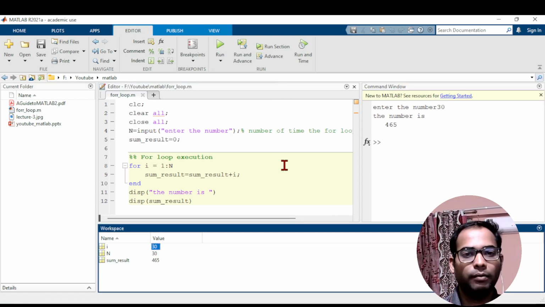So like this you can make a program which can add the sum up to whichever number you want. In the next program we will see some other features of for loop, what it can do. So that's it from this video.